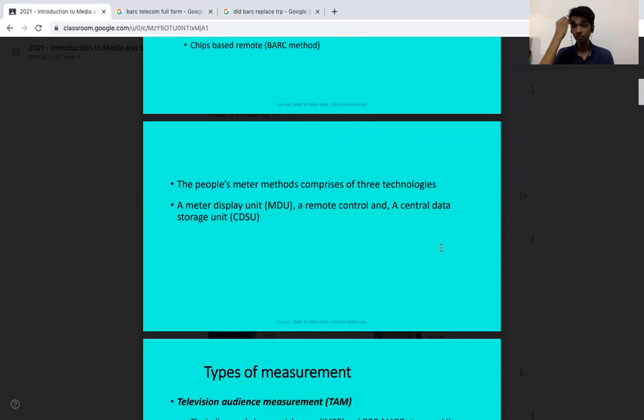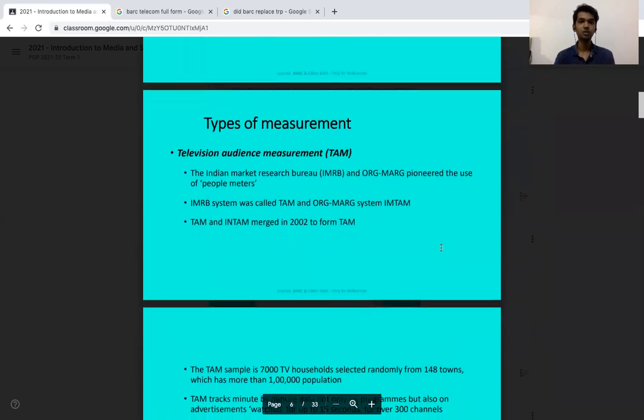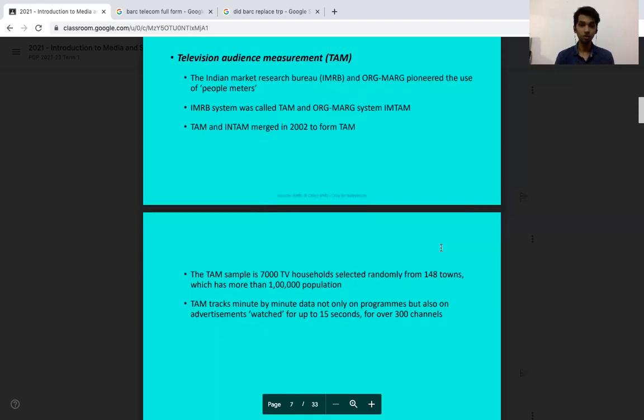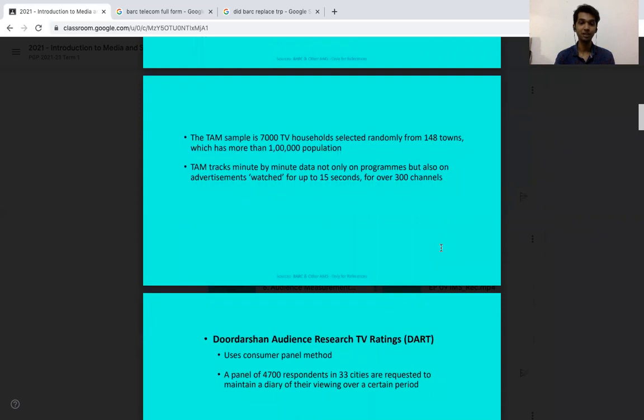So we have a meter display unit and a central data storage unit. I mentioned the meter, that is an MDU, and that MDU will send the data to the CDSU. That's pretty much it. Types of measurement, TV audience measurement. Yeah, we've spoken about the barometers over here. Just go through the slide if you want. These are all data. There's not much for me to explain here.